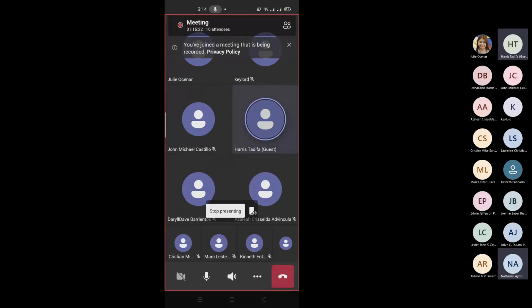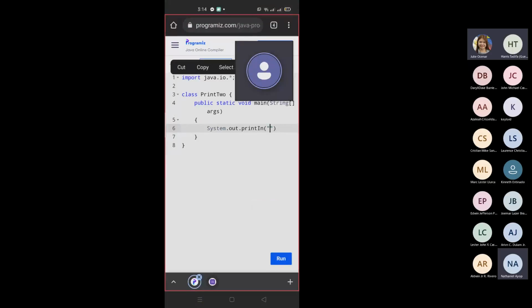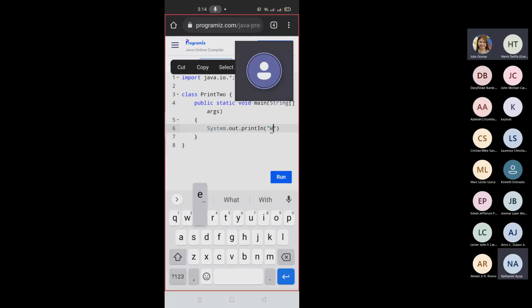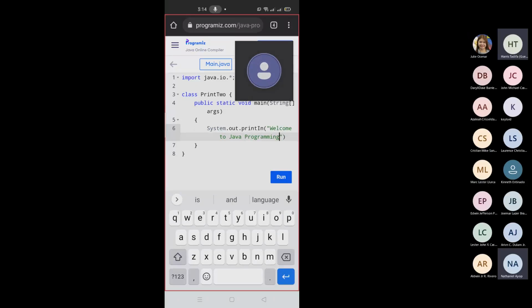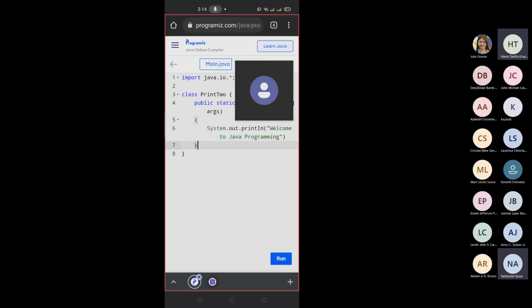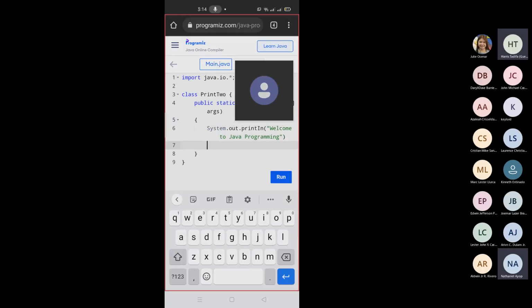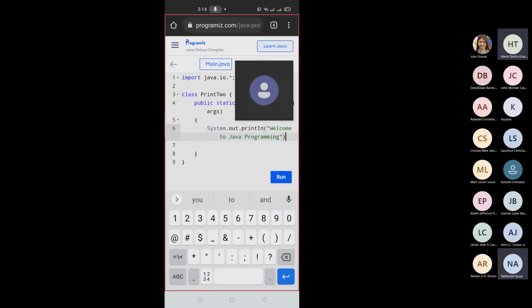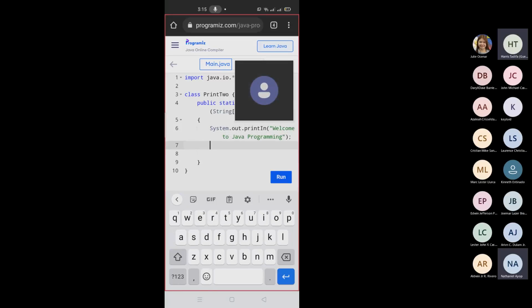Ano ganun yun ma'am? Welcome. Yung i-print ko ma'am. Welcome. Teka lang, tingnan natin ulit. Welcome to Java programming. Yan. At yung isa, welcome to Java programming. Oh, wait lang. Mali. Nakalimutan. Yan. At yung isa, system. Okay, mauna yung print.